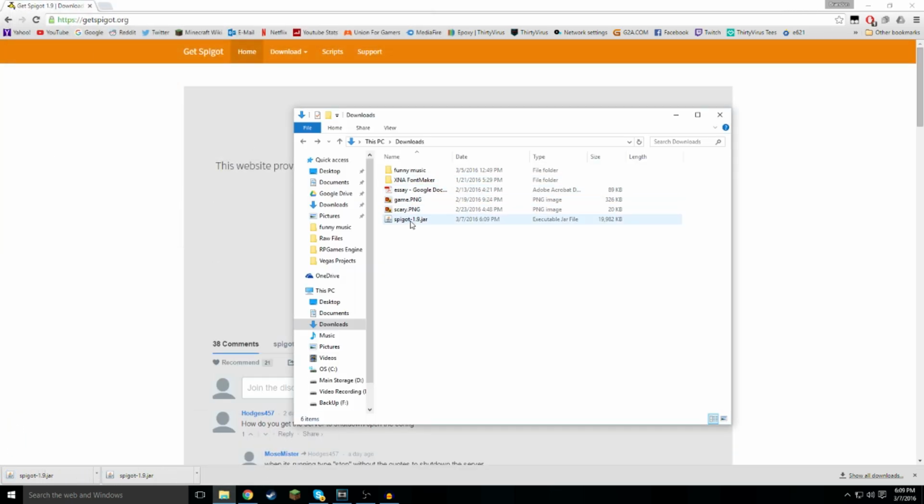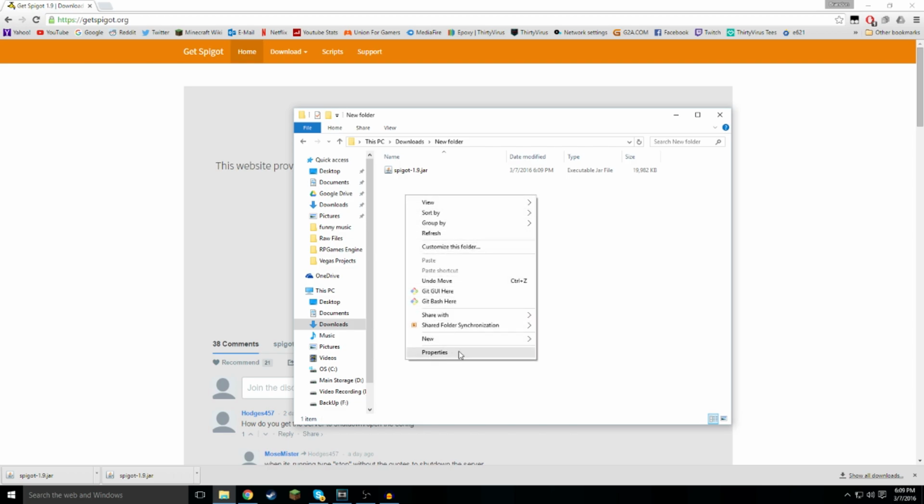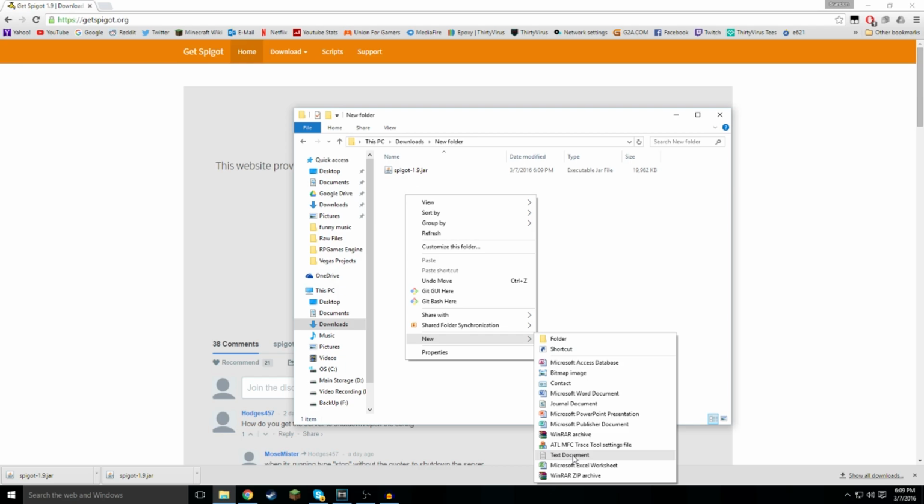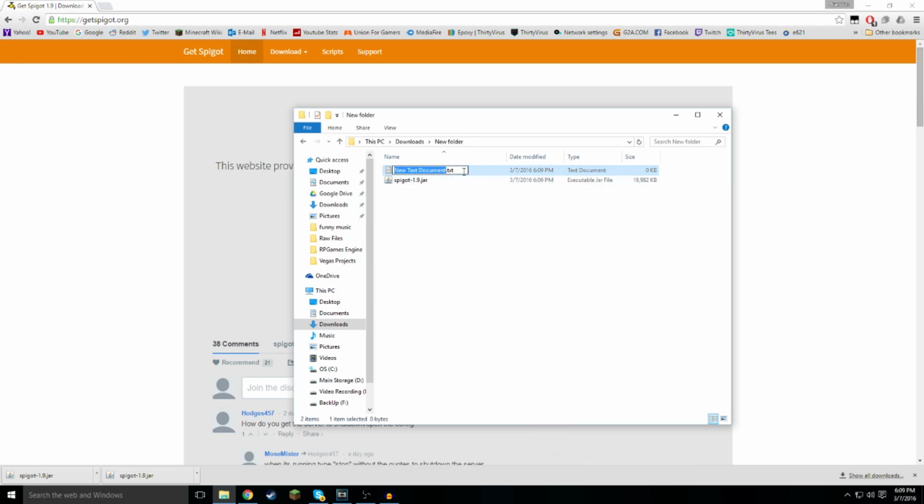And then, once it's there, all you gotta do is make a new folder, because you'll see why later. Put Spigot in there, and now we're gonna need to make something called a batch file. The way you do that on Windows is you go to New, Text Document, and as you can see, I have a setting on right now that shows the file extensions.